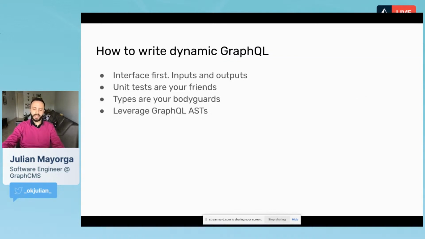So a couple of techniques I used to do that. And you could see them as almost general programming advice. So I also think that's really cool. And building tools gives you that experience. So how to write dynamic GraphQL. Go for the interface first. You will write functions which should have clear inputs and outputs. You should leverage unit tests. They are really your friends in making sure things are working the way you expect. And if they are your friends, then types are your bodyguards or like best friends. I don't know how to call them, but you should leverage types. And in this case, TypeScript, which really gives you a bunch of confidence that you're building the right thing. And finally, leverage GraphQL ASTs for the implementation. And I'll show you how in a bit.